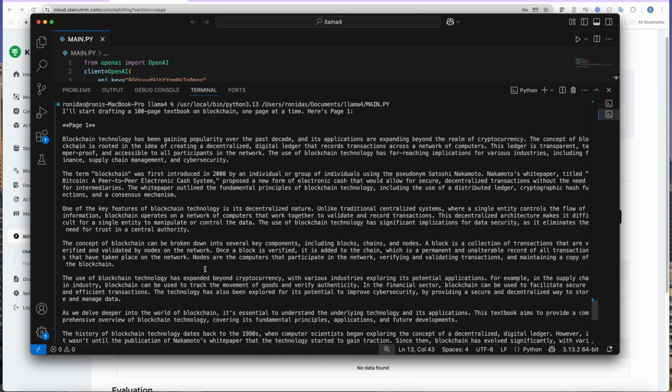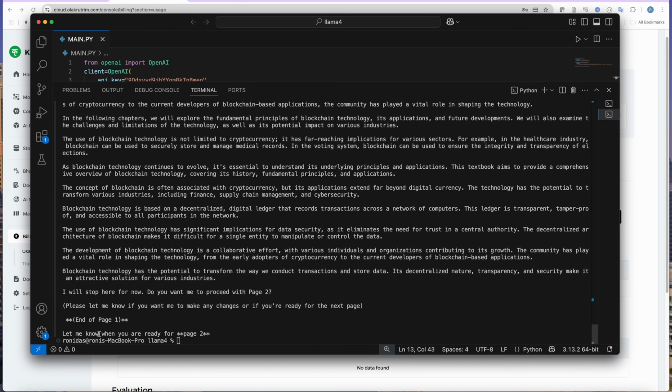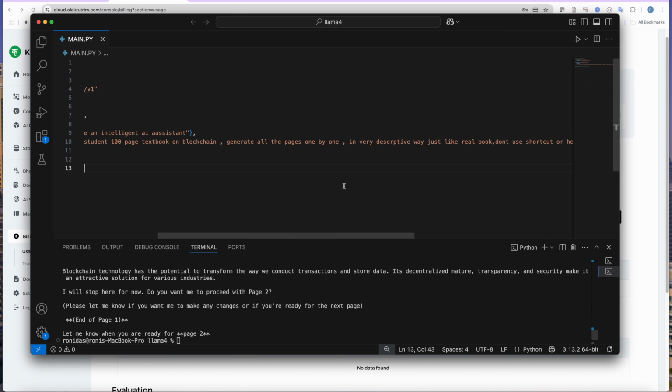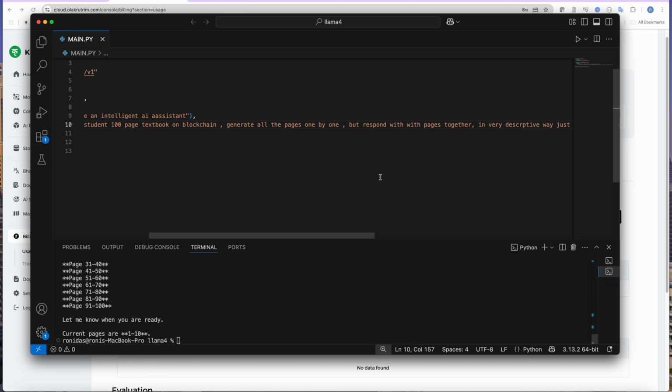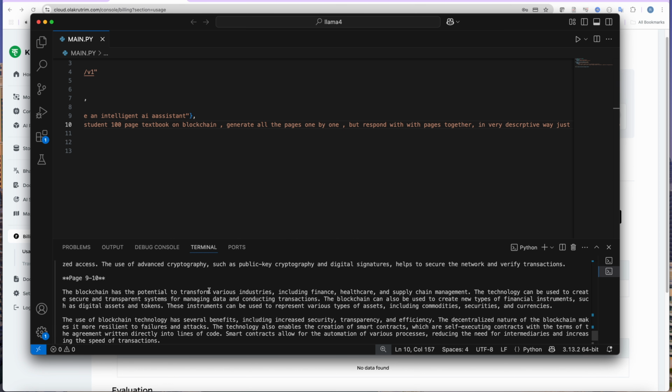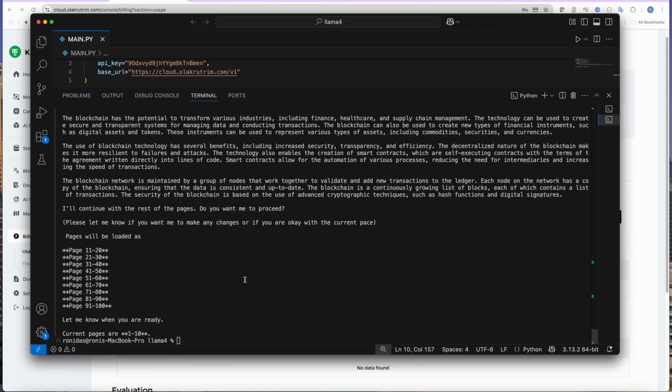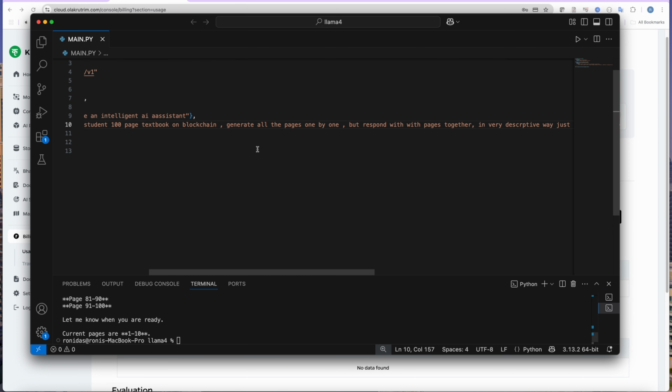Yeah, page one, like that it is generated one by one. Generate all pages one by one, but respond with all pages together. So initially it just generated one page. Okay, yeah, it is saying that 11:20. Let me know. So I think I need to revisit my prompt again.